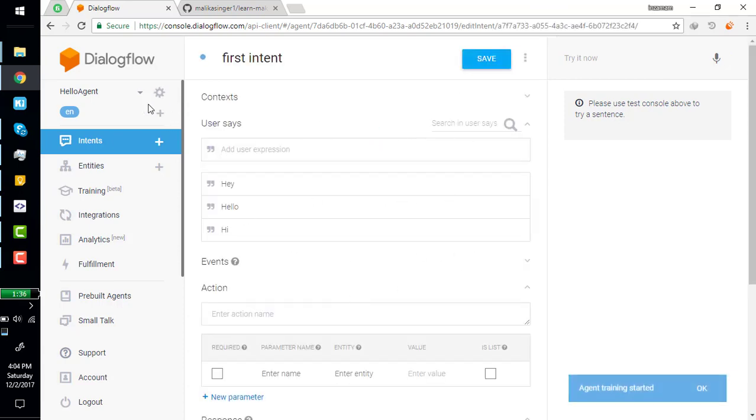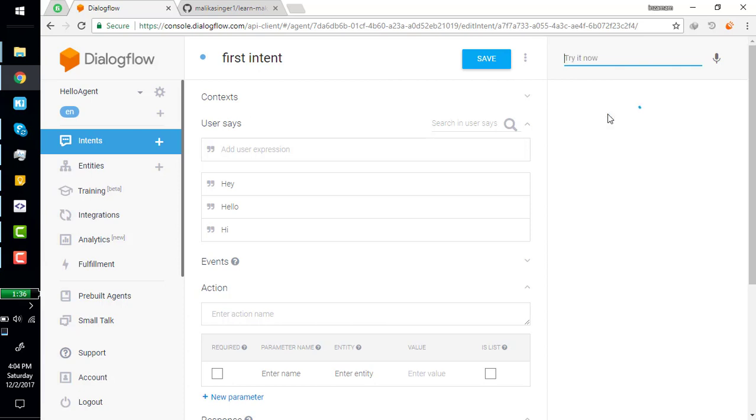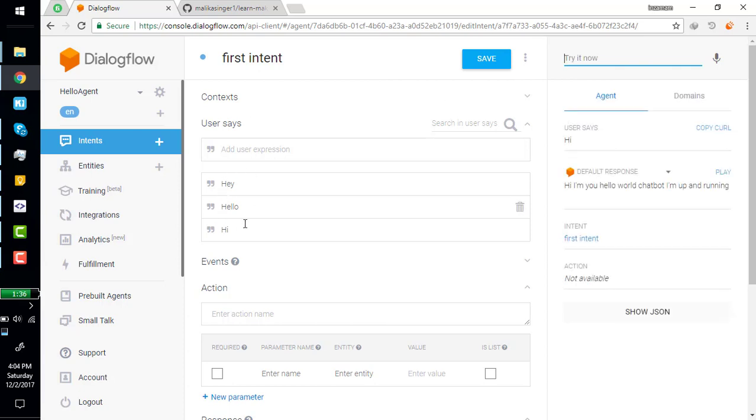Okay, here a moving gear indicates that training has started. Wait for the gear to stop. It usually takes 3 to 4 seconds. Okay, simply you can try your bot here. You just make it and simply say hi, because we expect the user to say hi.